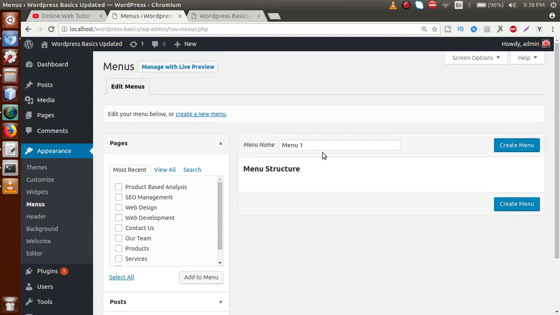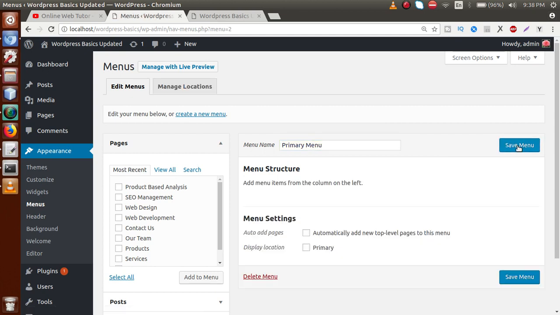First of all, we have to create a menu. Let's say primary menu. This is the menu name that I have provided. You can provide different names. I'm going to click on create menu. Successfully, I have created a primary menu for our navigation bar.